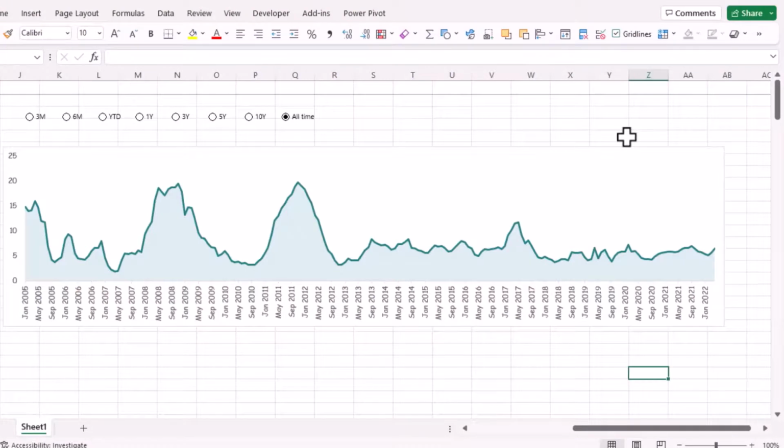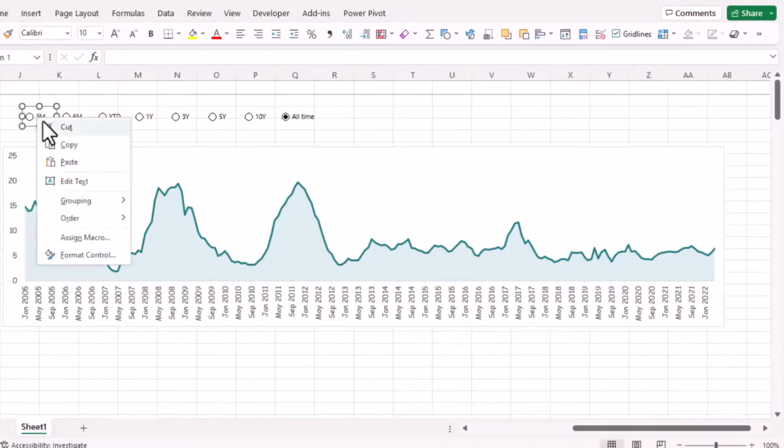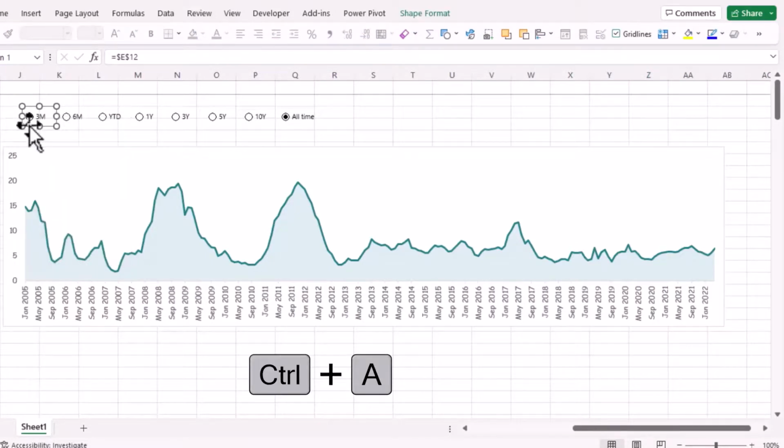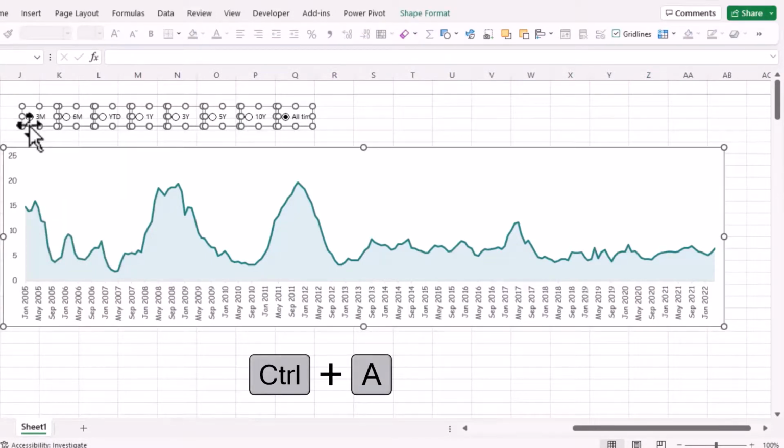Finally, with this chart, we need to position these option buttons so that they appear at the top right of our chart and be part of the chart. So I'll right click or hold Control to select the first one. Then when it's selected, I can press Control A. That will select all the objects within this file. I will hold Control and deselect the chart.